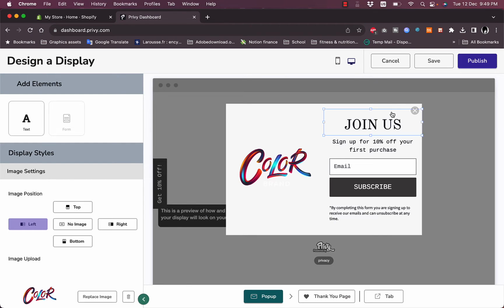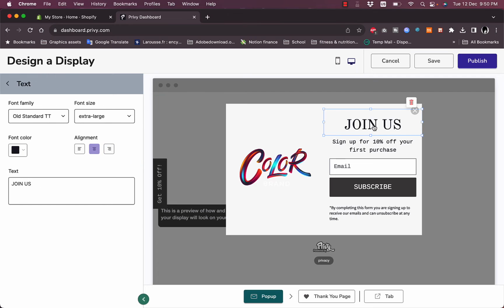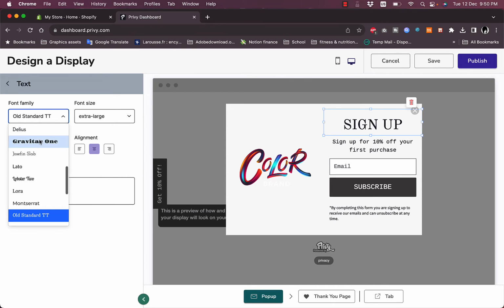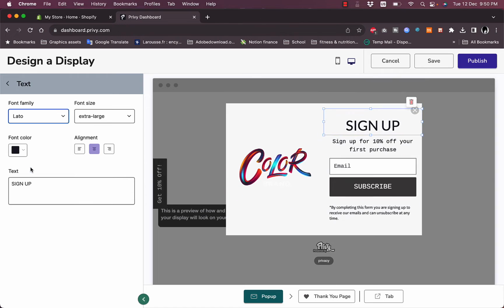And here, this is a preview of the pop-up that will appear here. So I can change the style, and I can click on any section here to change the text. So let's say sign up, and I can change the alignment, the font. Let's give it this font right here. And here I can say sign up for 10% off your next purchase or first purchase.